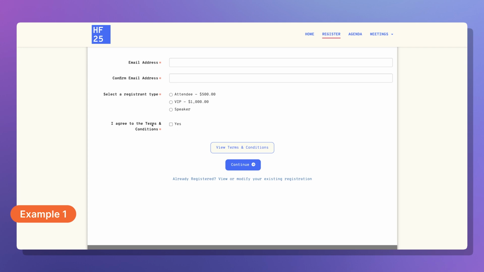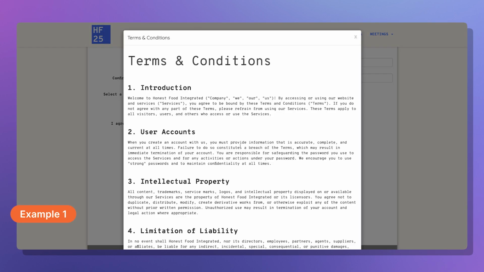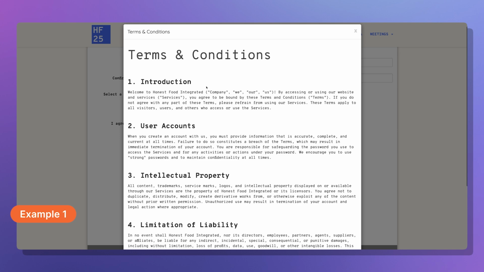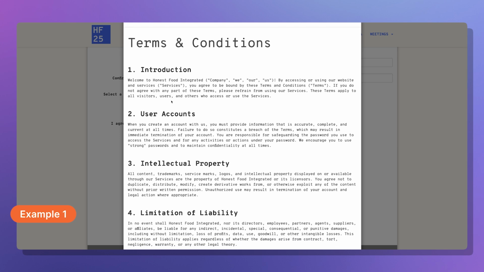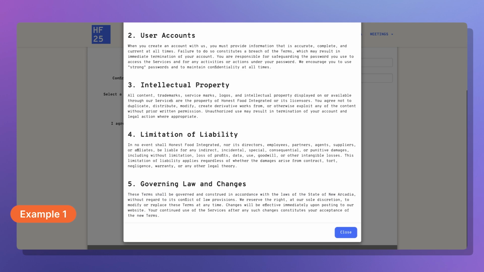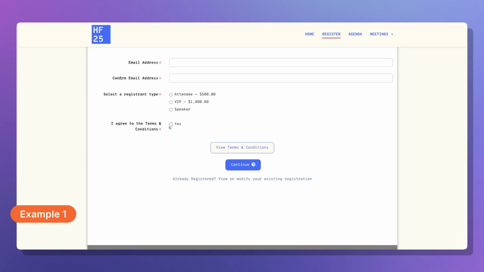Now we've got this field, agree to terms and conditions. It is required. So technically they could click yes, but I've got this button here, view terms and conditions, so that they know what they're agreeing to. When they click view terms and conditions, this is a pop-up page that I've built in Swoogo. And again, all of these terms and conditions is just copied from an internal document for my fictional company. So they can review these terms and conditions. They can click close. And when they feel comfortable agreeing to the terms and conditions, they can click yes and continue on.